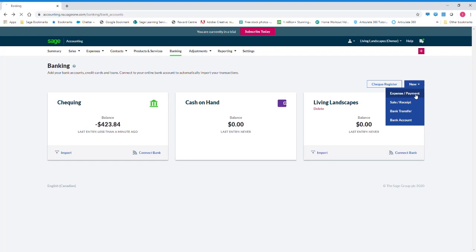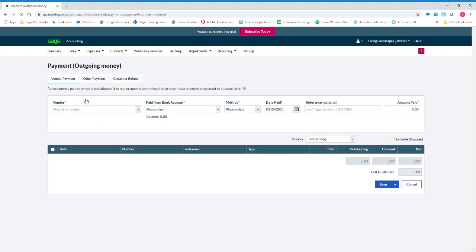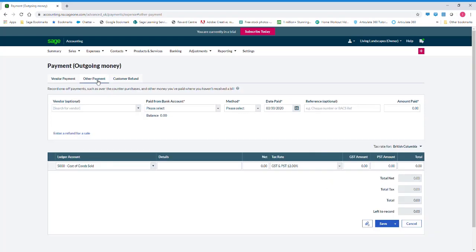If we go back to expense payment, we select other payment, and this will allow us to pay off other items where we may not have a bill, for example, gas, refreshments, or stationery. If you have a vendor, then you can select it, but it's not necessary for here. We put the account that it's paid from, just as we did before. Again, we select a method, and we can enter a date. Any reference, again, we can enter if we choose to do so, in this case, stationery.